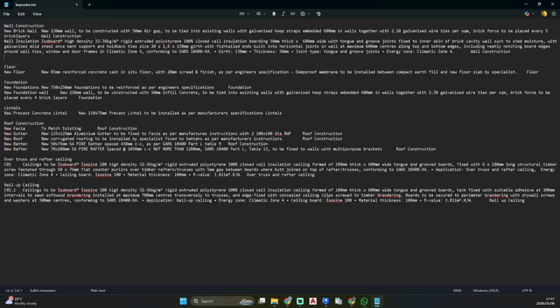Let's go plaster finish. New, and remember, don't press spacebar after this. Press tab, and then let's say new plaster finish to match existing. So match existing. Let's press tab again. Okay, that's new plaster. Let's go corner finish to match existing.